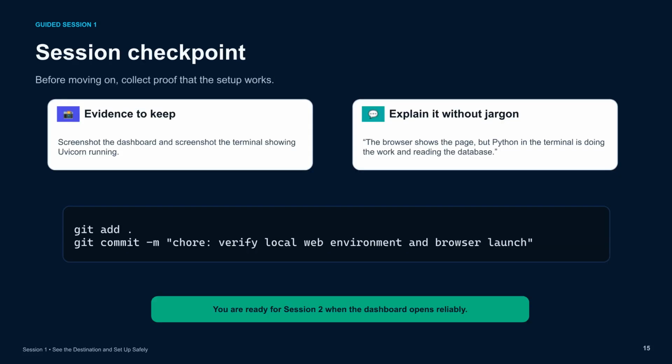Finally, before concluding, collect your evidence. Take a screenshot of the dashboard and your active terminal. Practice explaining the setup in plain language, and make a Git commit to document that your environment is verified and ready. Once your dashboard opens reliably, you are ready for session 2.